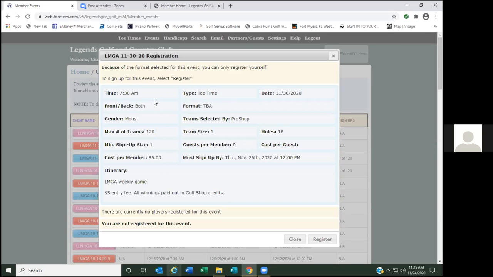And here is the itinerary for that event. Here's where the tee times start. It's a Men's League event. They're going to take up to maybe 120 players. It's $5 cost per member. There's a place for anything that we want to write in here. If we knew what the format was, we would write it here, maybe it's two better balls a partner, or maybe they were playing a scramble. Once we have everything finalized, we'll have all that filled out for everybody, and you'll see it right there.